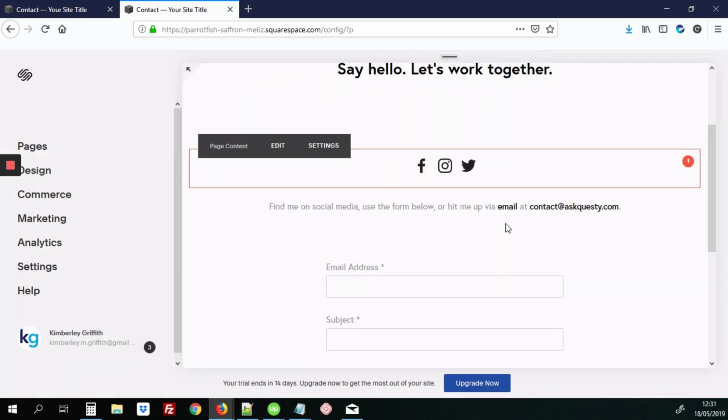So whether the user of the site clicks the email text or the actual email address, they'll both open the mail function where this email address is in the to field. So that's it.